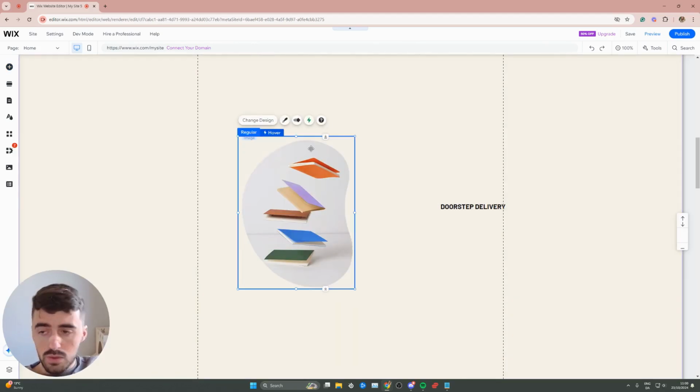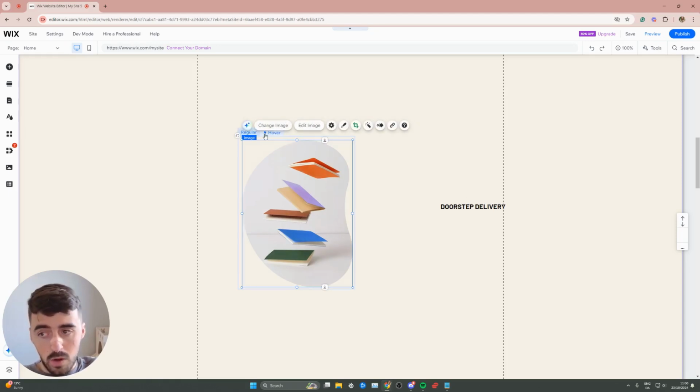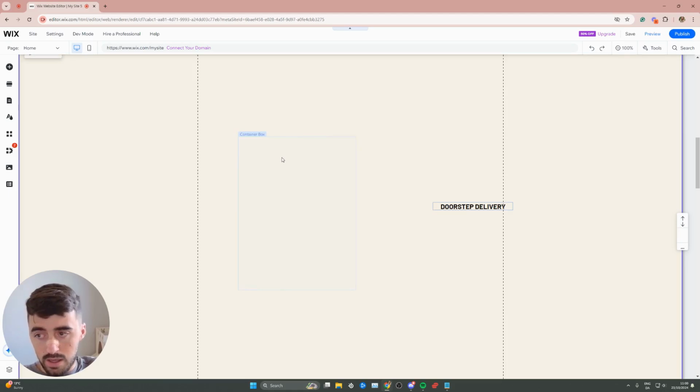Now, the reason why we want to use a hover box is because of its functionality, because text, buttons, images, or any other elements on Wix unfortunately don't have any hovering functionality. So the hover box is the only way we can do any hovering kind of effects.